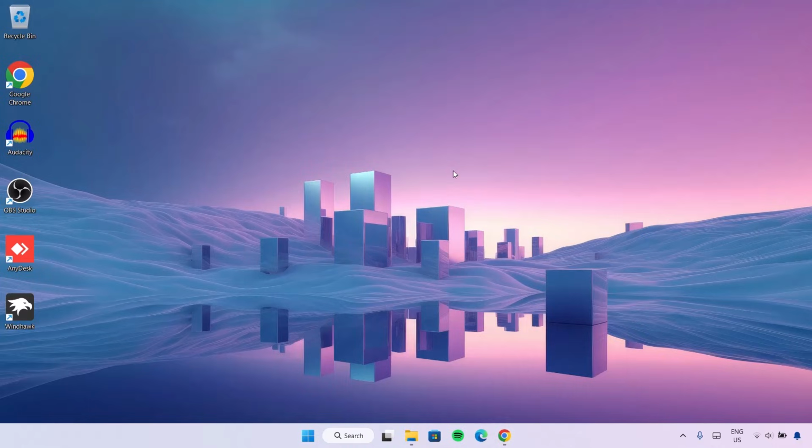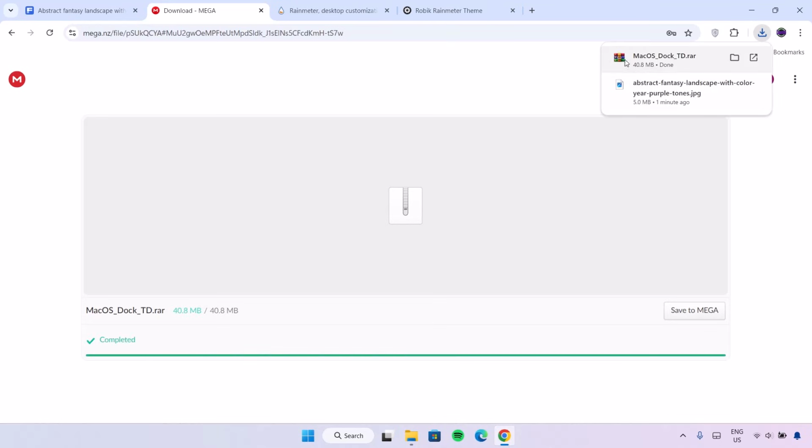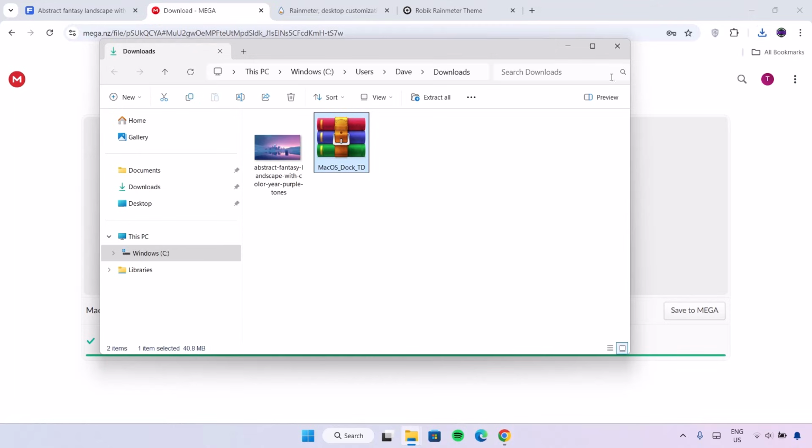I'm going to go to the next step right here. Go to the second one right here. And this is the link for the dock. I'm going to navigate to this download link. Just click on that. So here's the zip file. We're going to go to the file location.